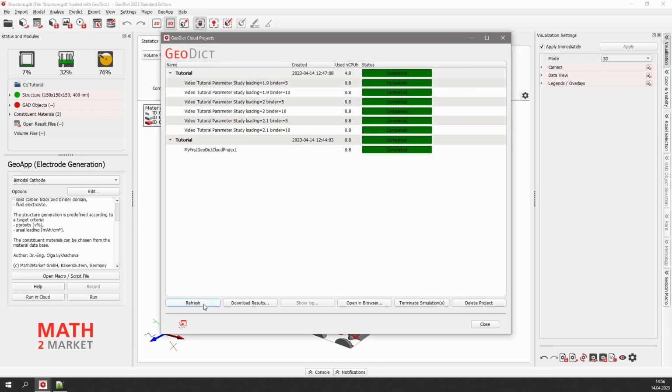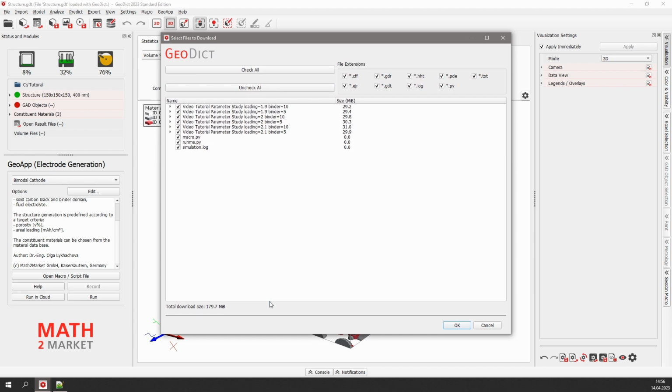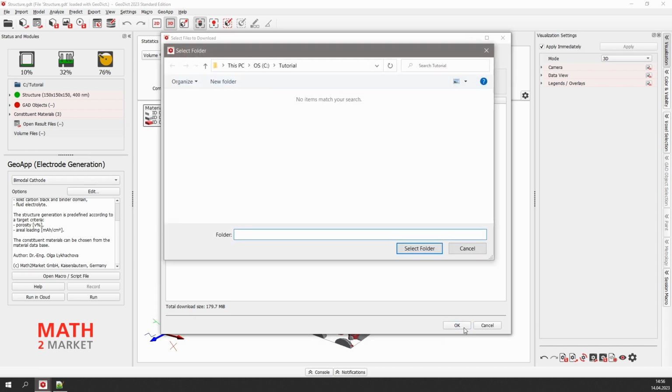The last thing to do is downloading the results. For this, just click Download Results. And here we can select which files we want to download. I will simply download all and click OK. Then I can choose a folder where my results should be placed. I will call it Cloud Results.